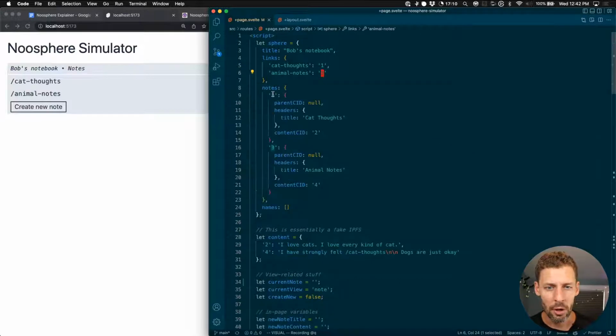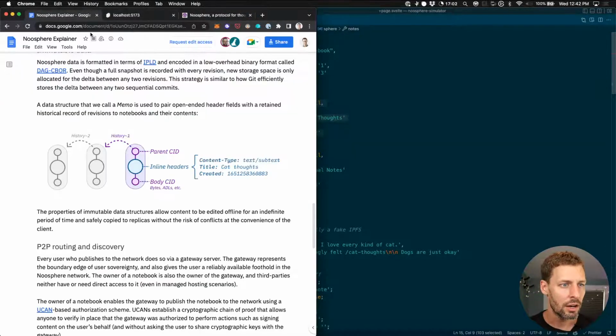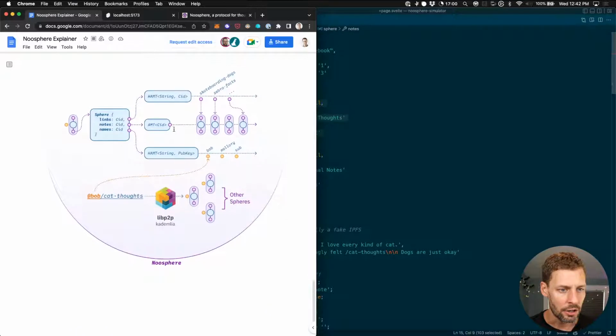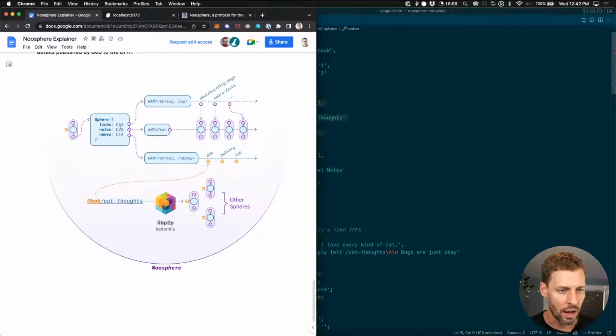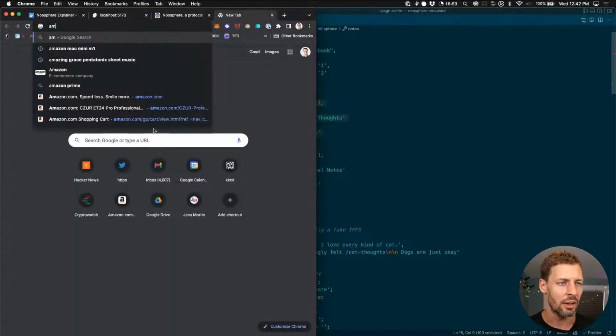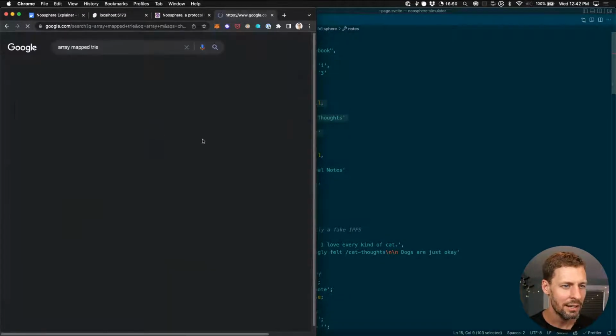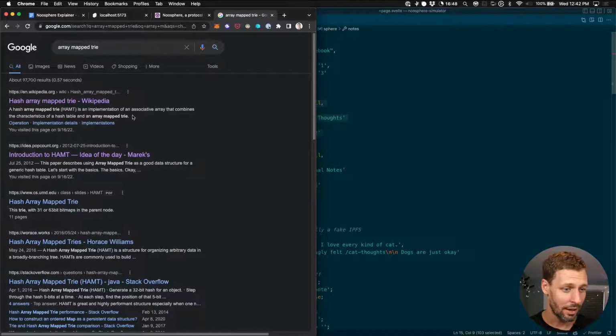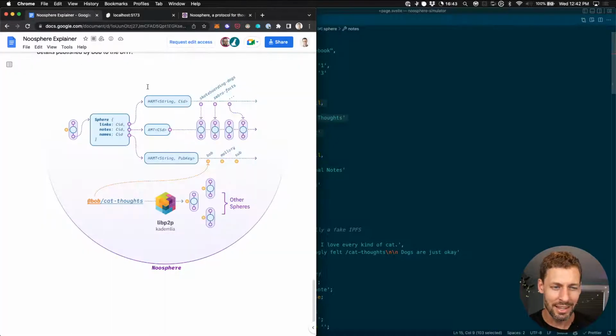And the way that I'm storing memos, I'm just storing them straight inside of notes. I'm not sure if this is the correct way to do this. If you look at the Noosphere explainer, it shows this CID here links to this AMT, which I think is like an array mapped try, which I do not know what that is. I'd have to go read more. I can guess at what that is, but I think it's just like an evolution of the basic map data structure. I'm not sure.